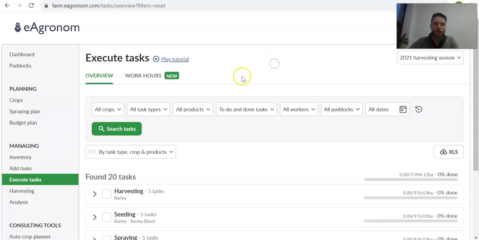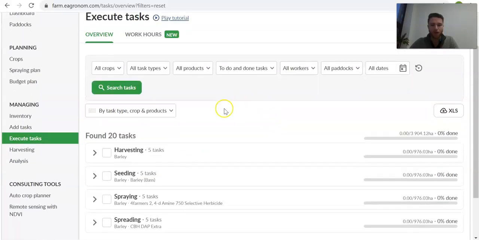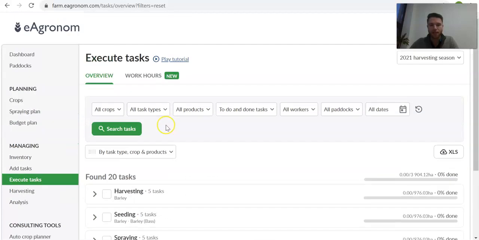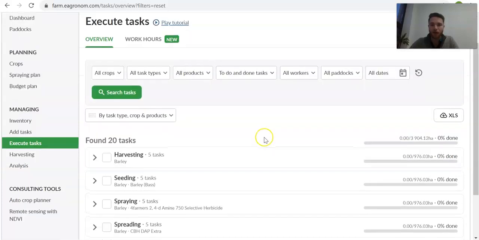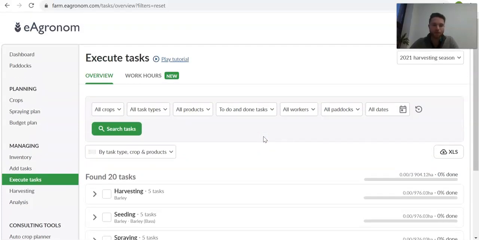So the way to work with this is basically, there's a whole bunch of tools to search this. Now these are only the 20 tasks that I made in the video for the Add Tasks page. But for those farms that have a lot of things to do, a lot of different tasks, a lot of paddocks, you may well find that it's very helpful to be able to sort through this. So we can do that in a lot of ways. I can sort by crop. I've only made barley tasks.